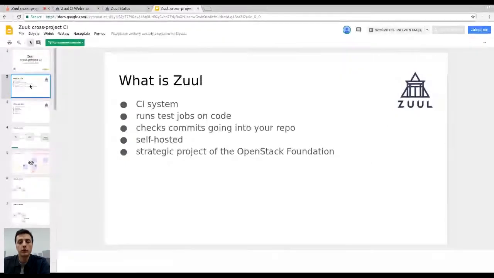So we are going to tell you a few words about the Zuul CI system, which you can use to run tests on your code. Its purpose is to check commits going into your source code repositories. And this solution is self-hosted. There is no cloud installation that you can use right away. You need to download it and install it on your own premise.